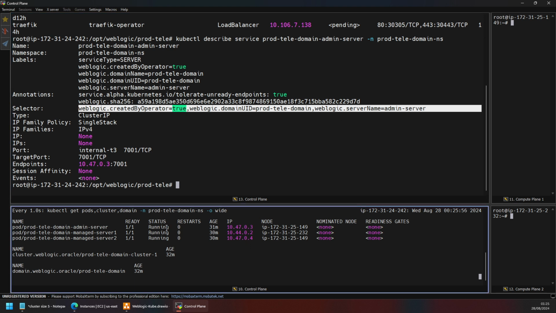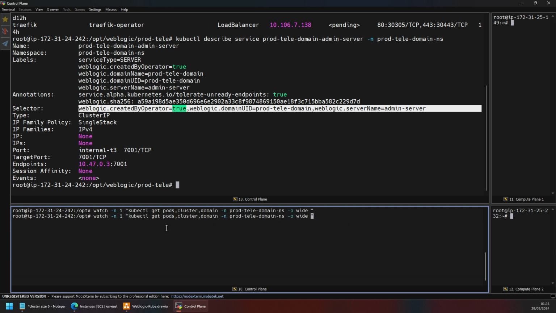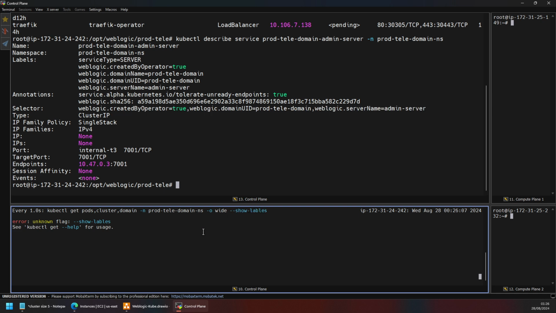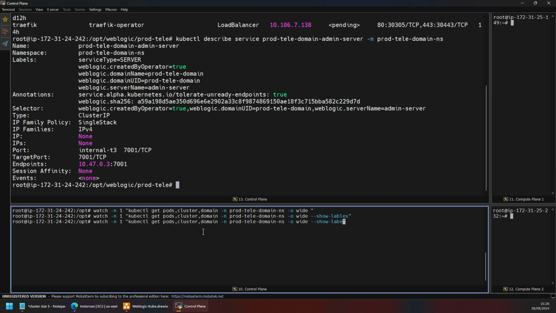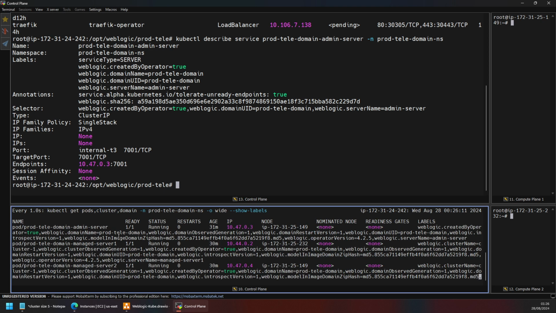Now, instead of -o wide, I will use one more option called show labels. Using the show labels option, I can actually see the labels assigned to every pod that is there. I think this is enough for us to showcase this.